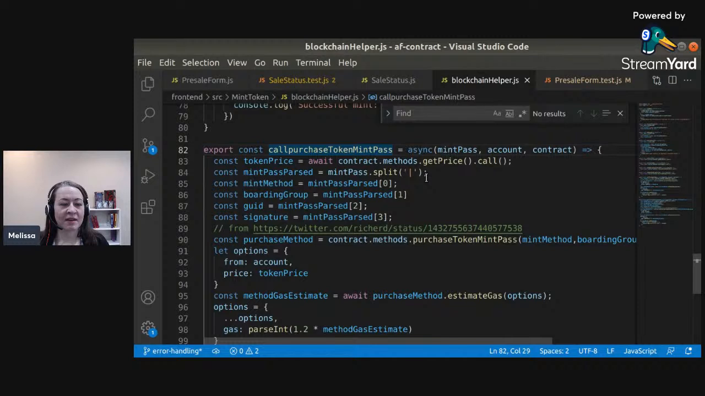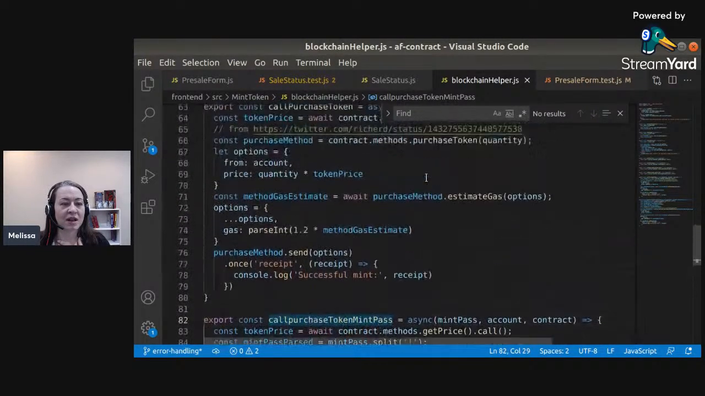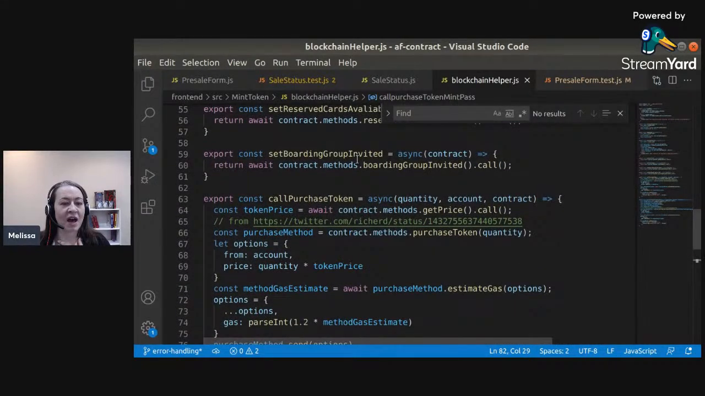And then we added to the contract a public thing, and this I think is new from last week. Boarding group invited. So we have a public variable on the smart contract, and we're just going to keep incrementing the number as each faction can then mint. So it's just going to come back as a number. And so here it is.